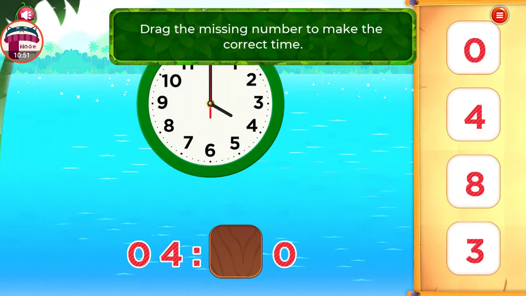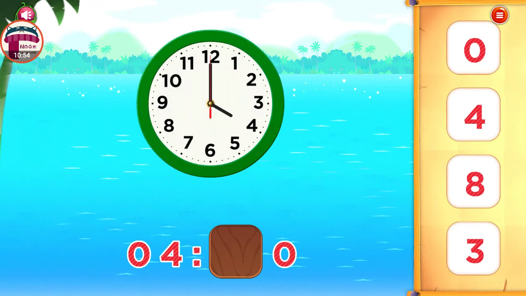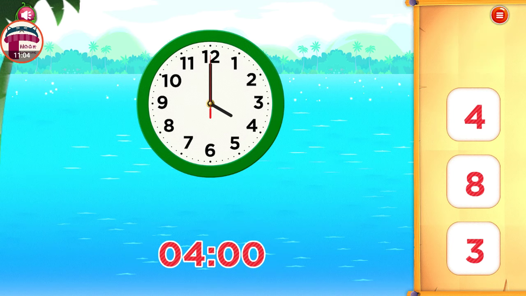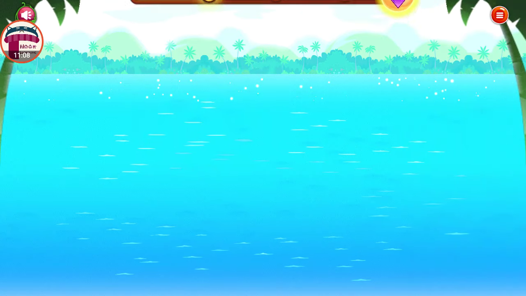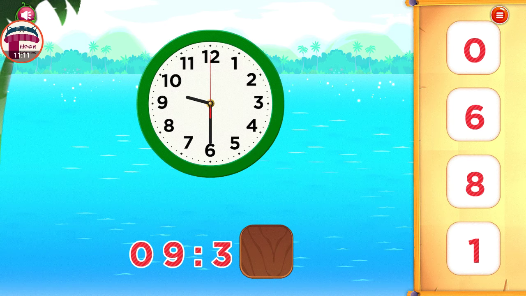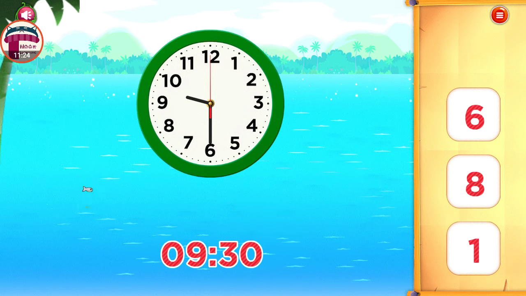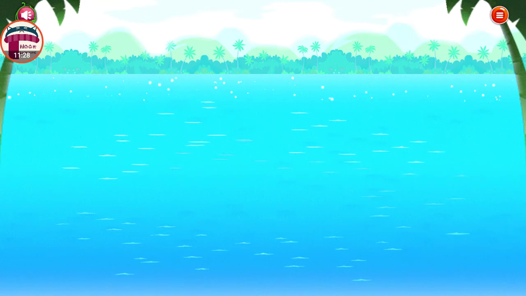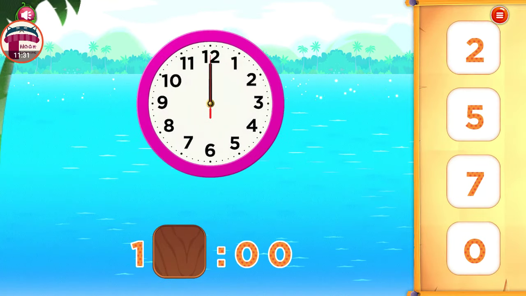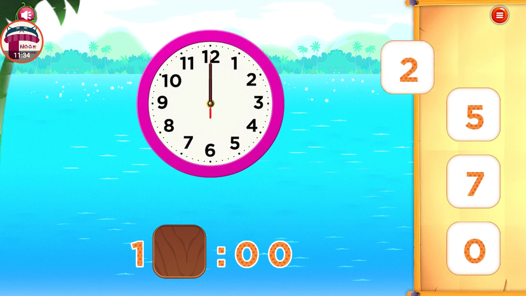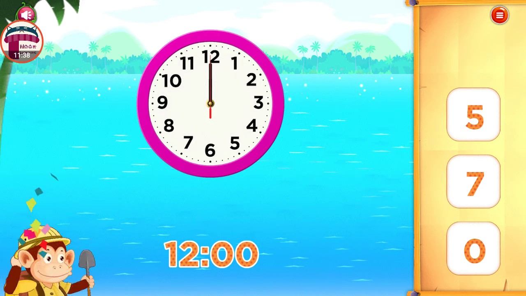Drag the missing number to make the correct time. That's right! Drag the missing number to make the correct time. Good going! Drag the missing number to make the correct time. That's it!